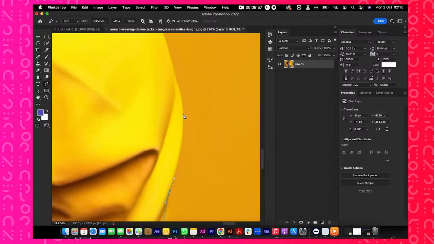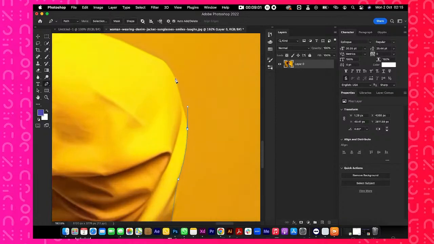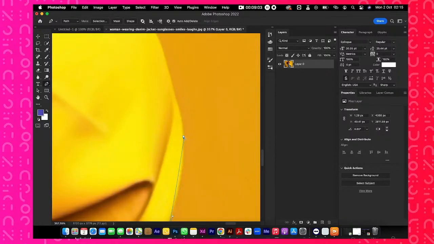So there are so many ways you can cut in Photoshop, but I would advise that you use the pen tool if you want to get it properly. Use the pen tool.